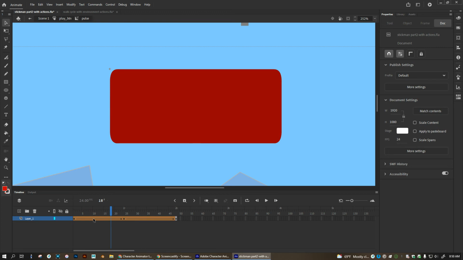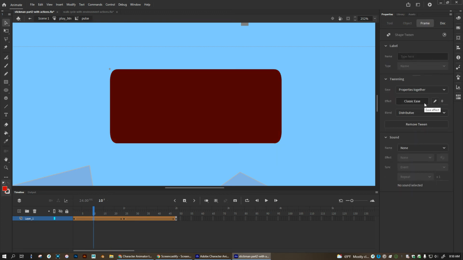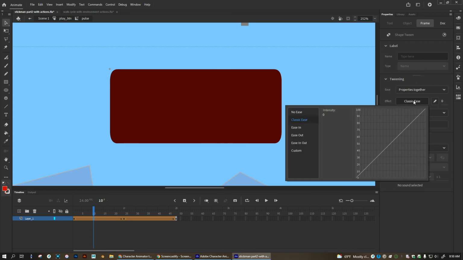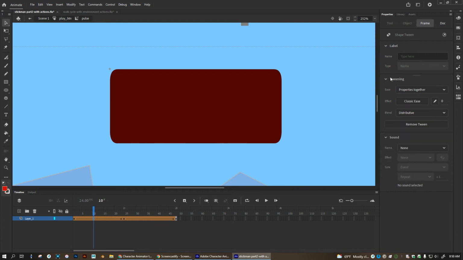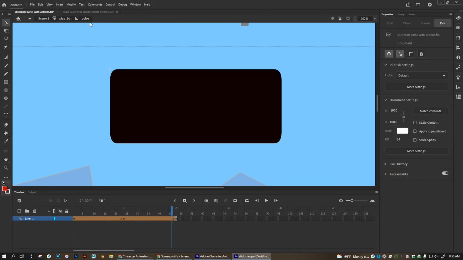Now there are different effects that you can do to this as well. You have classic ease. You can edit the easing. You can blend it differently as far as the actual animation, how smooth you want it to go from black to red. You have different ways that you can customize that animation curve within the tween here. But I'm okay. It already adds a very simple tween to it, and that's all I need.